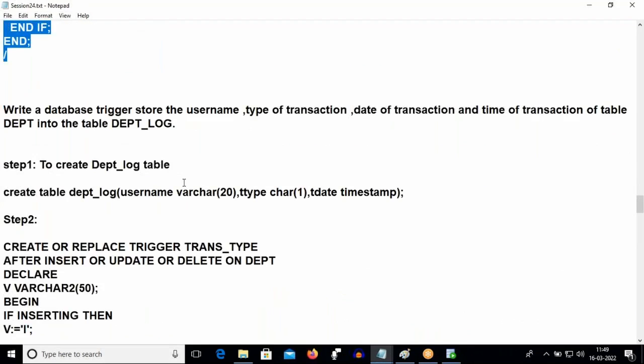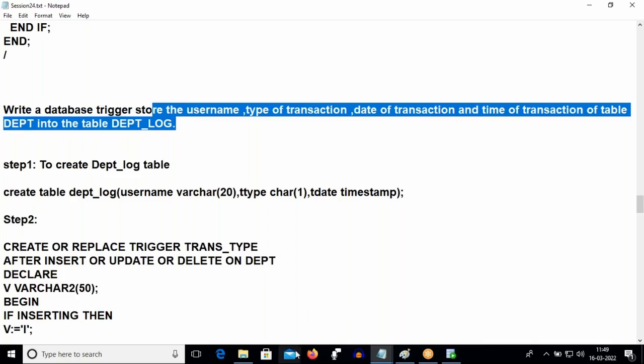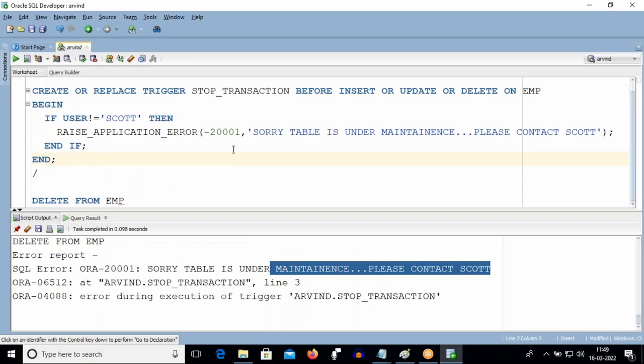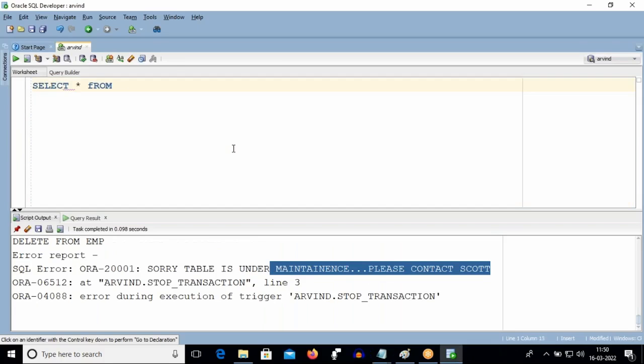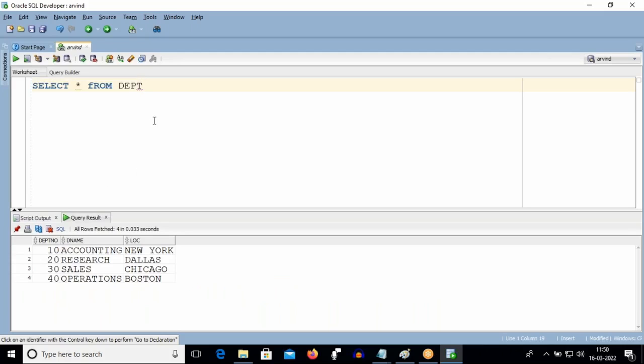Same like this. Whenever you insert a record into the department table, which user inserted, which user deleted, and the date and time I need to capture, and that is inserted into another table, the lock table. Write a database trigger to store the username, type of the transaction, date of the transaction, and time of the transaction of the department table into the department lock table. First, we need to check whether the department table is available or not. Check it. Select star from department table available.